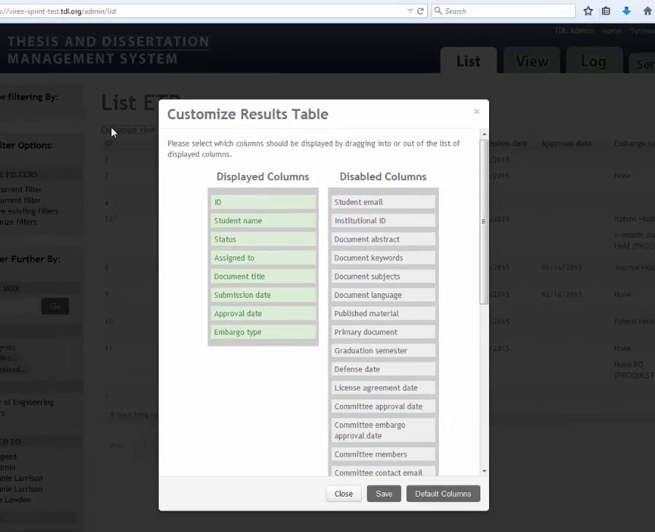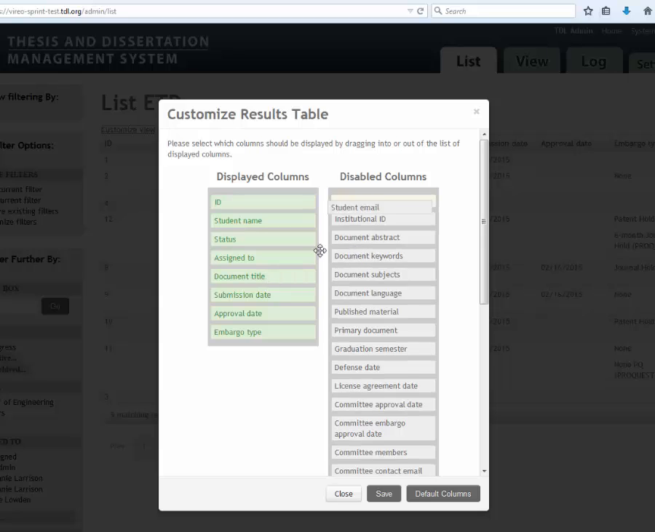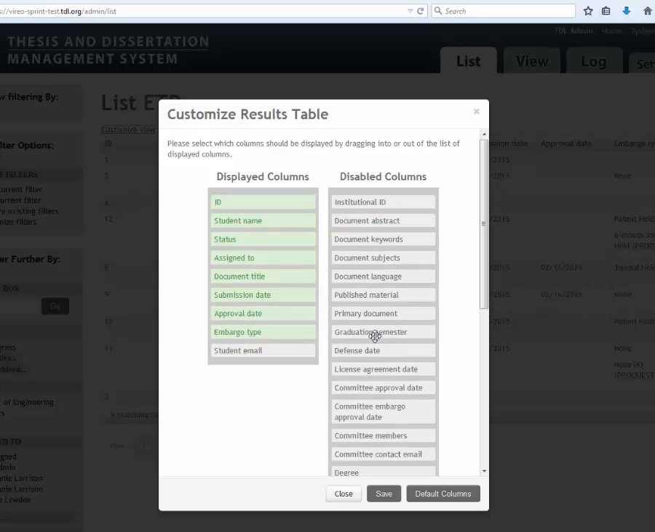This allows you to choose which columns appear and don't appear in the list view. Simply drag and drop the fields to either the displayed or disabled columns. After you have made your choices, click the Save button at the bottom of the screen. If you want to reset the displayed columns, you can click the Default Columns button. Notice the new columns that have appeared across the top of your screen.